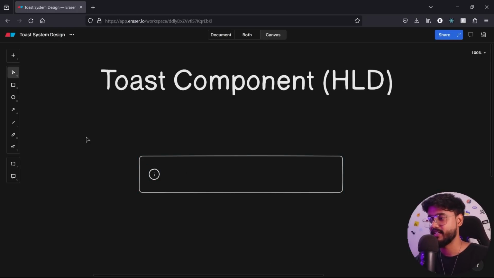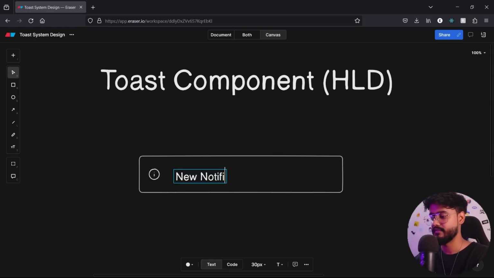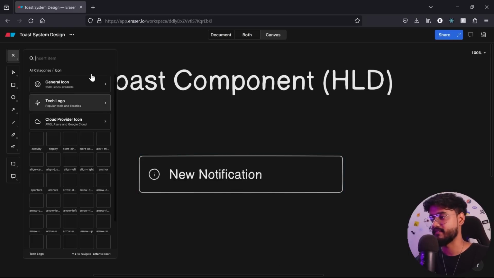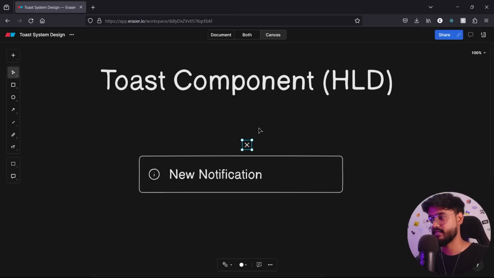Then over here, we can have some text, like let's say new notification or new message from whatever, right? So this text is going to be customizable. Then we're going to have a button to manually dismiss it. So let's have an icon of close. Yep, this looks good. And when we press on it, this notification will be dismissed.